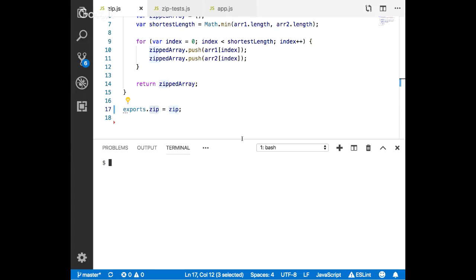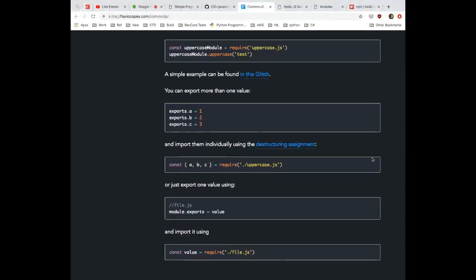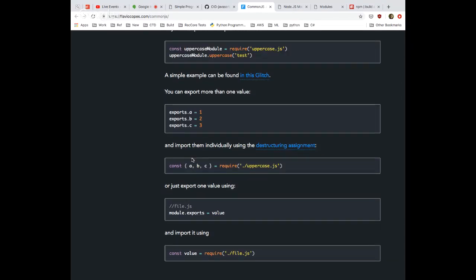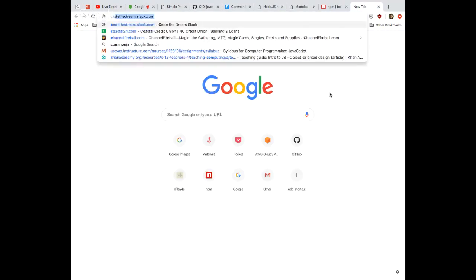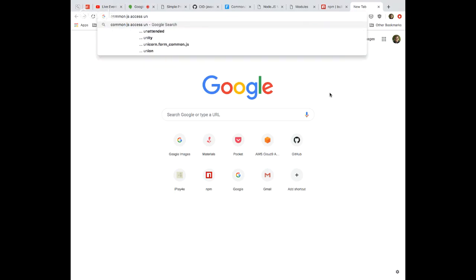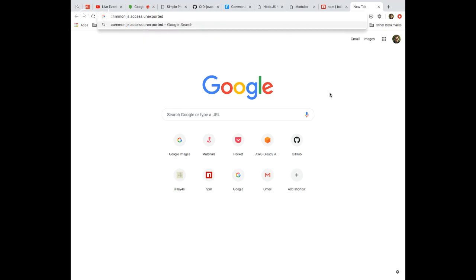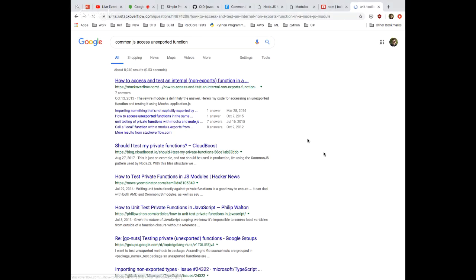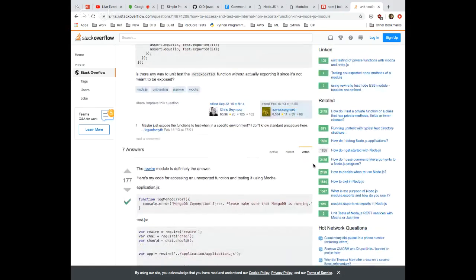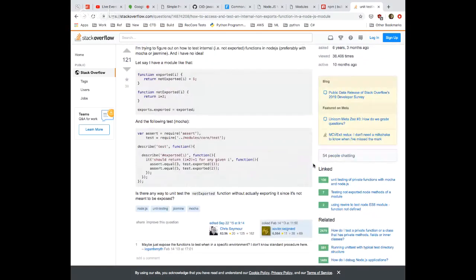You can export multiples and refer to them. This is using some newer syntax that's unsupported as well. CommonJS. Let's see. Yeah, there's not really a way to do it nicely.